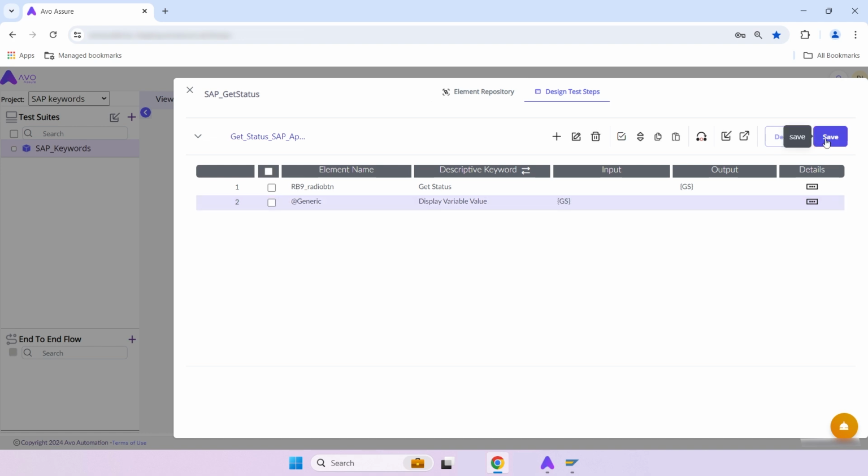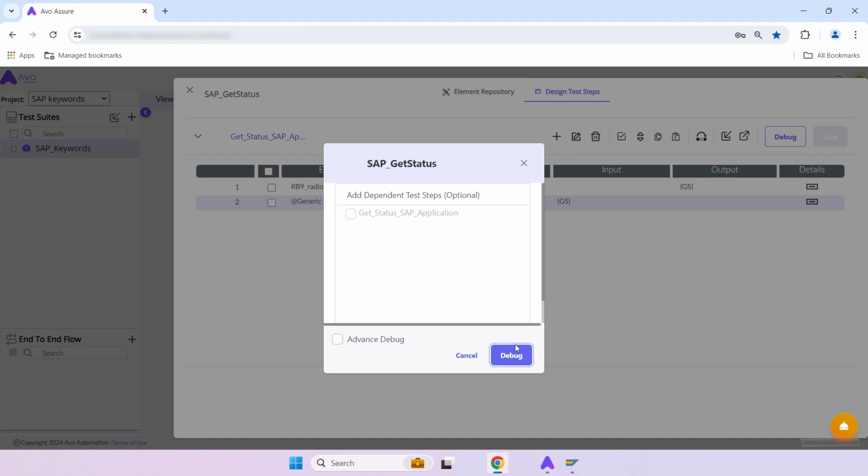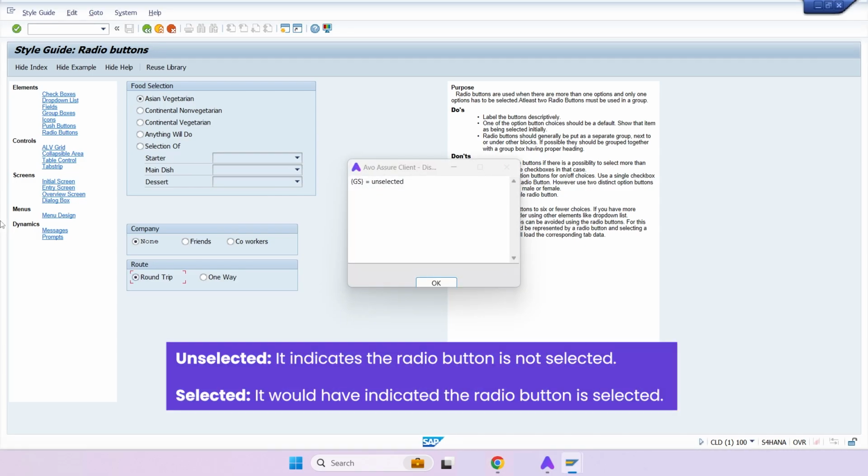Then, save the designed test steps. Now, click Debug, and click Debug again from the pop-up. This will debug the designed test steps and fetch the status of the selected radio button to be automated.